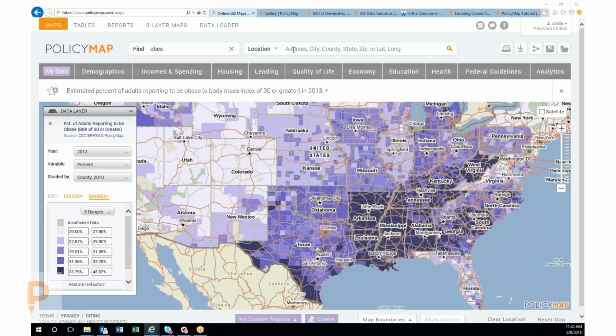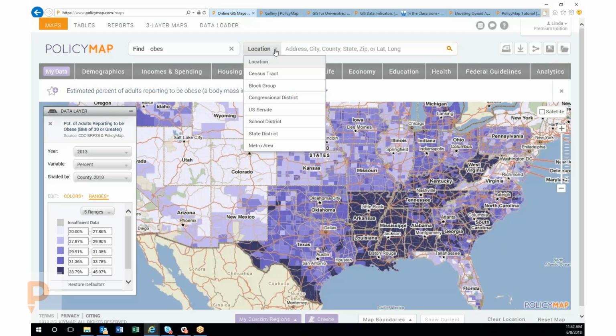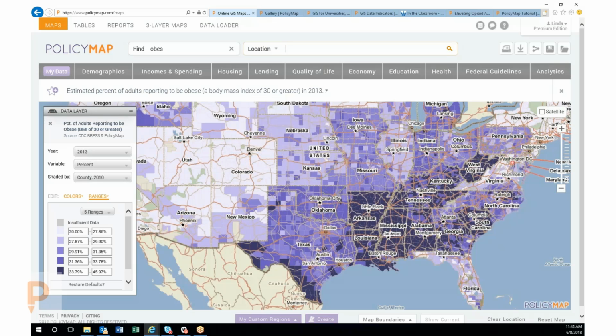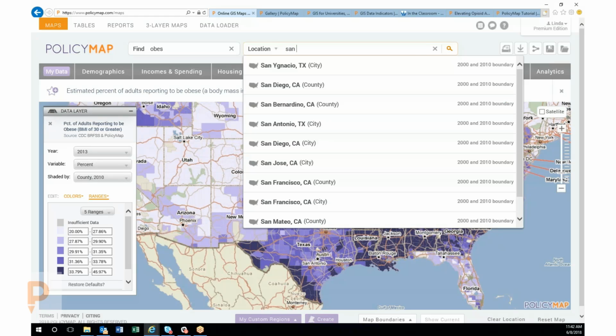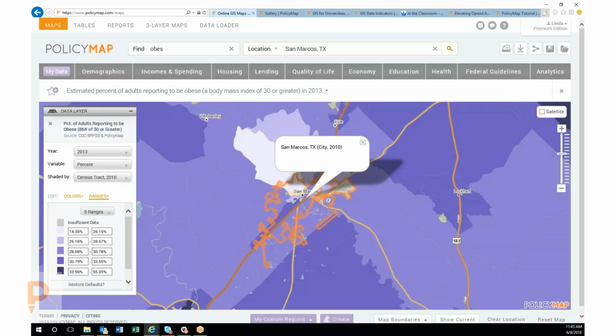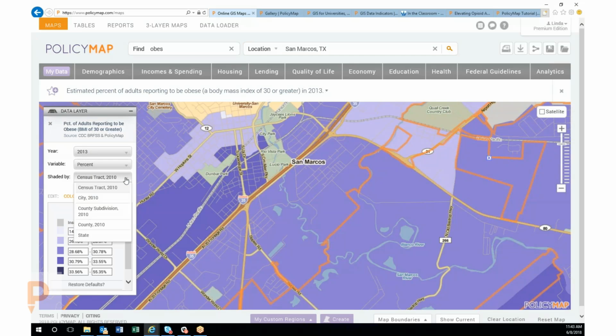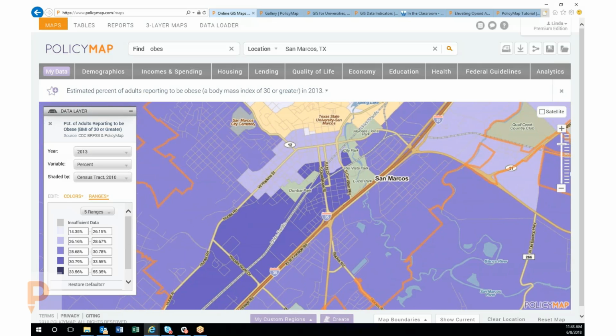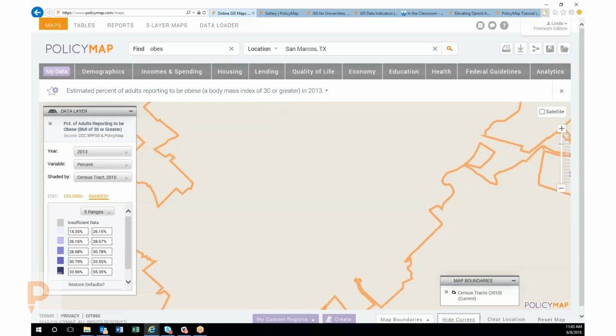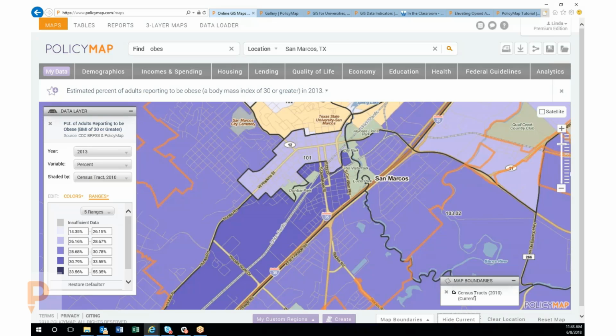To make the map more useful, we can zero in on a location of our choice. There are predefined locations that PolicyMap has set up, or you can go address level, city, state, latitude, longitude, and here let's look at San Marcos, Texas. There you have it. I will zoom in on that geography, because as we saw, we could get to the census tract level, and here we are. If we wanted to show that on the map, we can click Show Current, and the map boundaries give us census tracts in San Marcos.